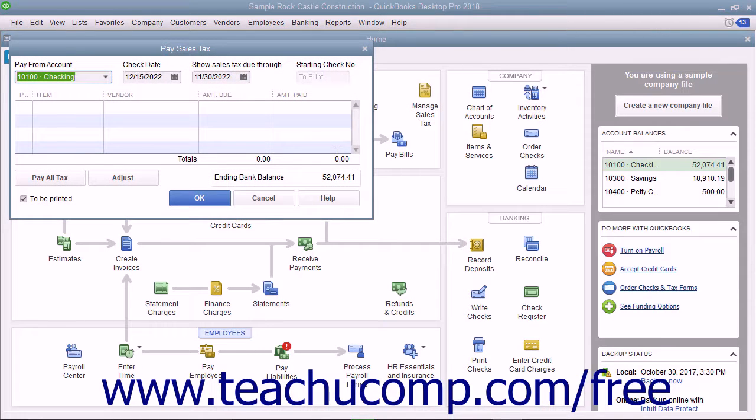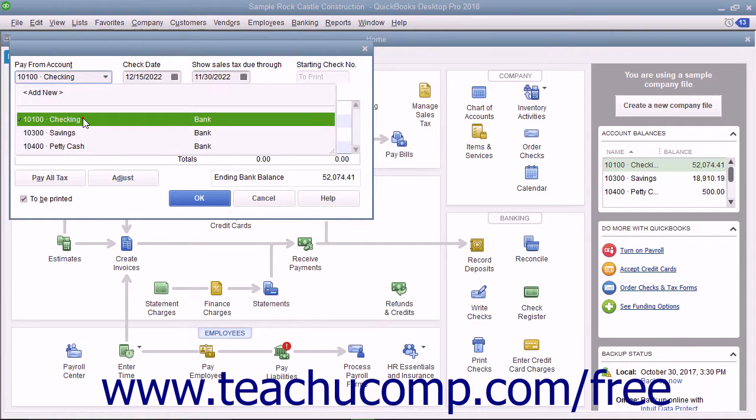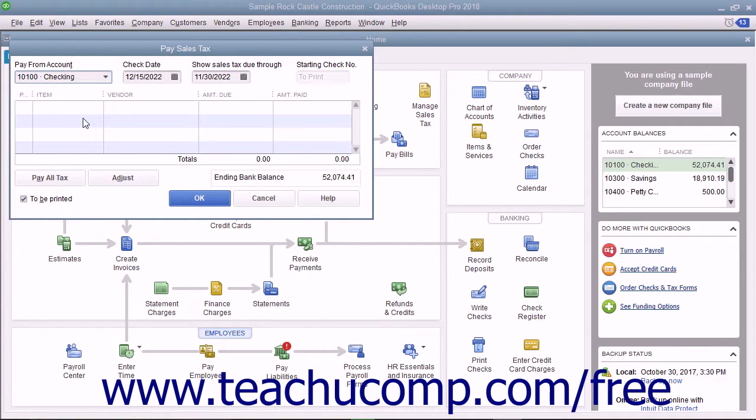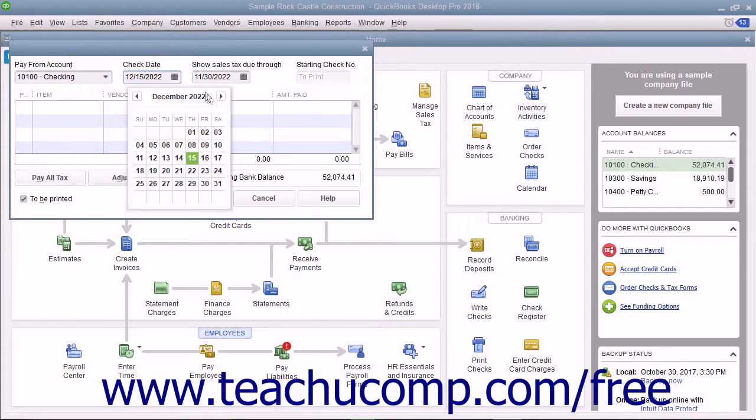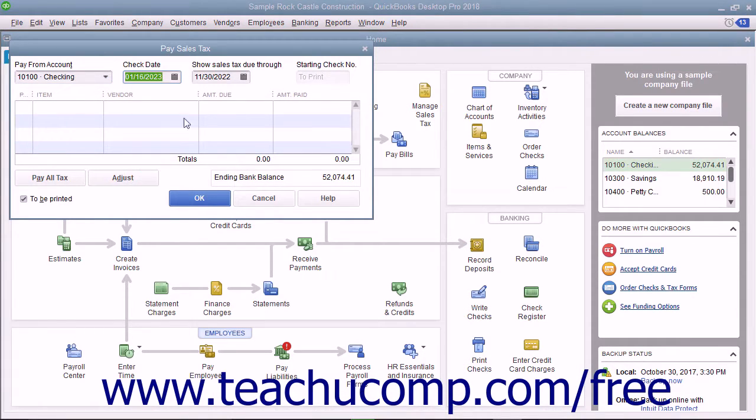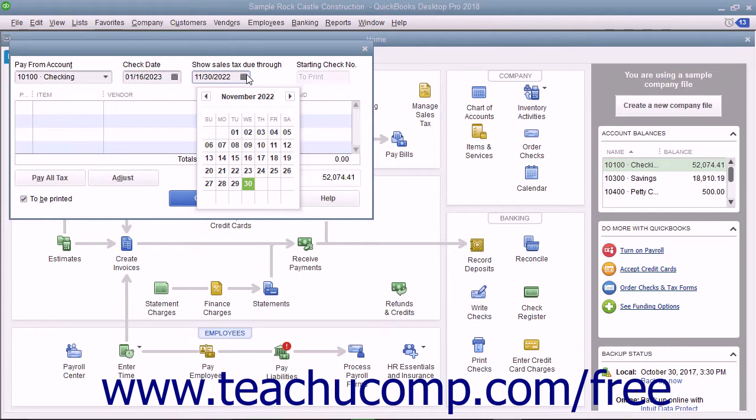In the Pay Sales Tax window, use the Pay From Account drop-down to select the bank account to use for the sales tax payments. Enter the date to print on the payment checks into the Check Date field. You can use the Show Sales Tax Due Through Calendar selector to choose the date through which you need to pay the sales tax collected.